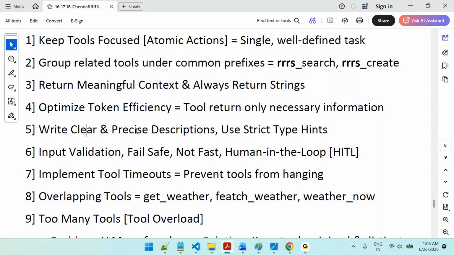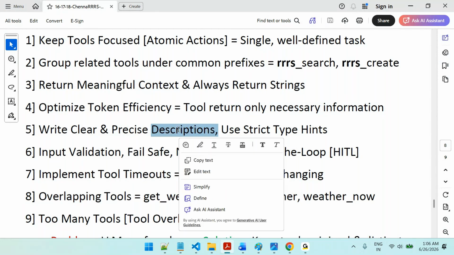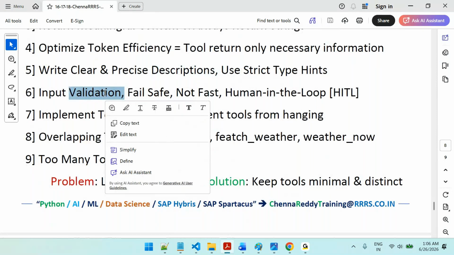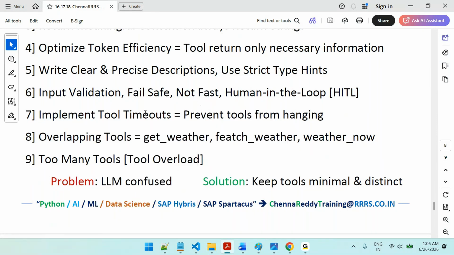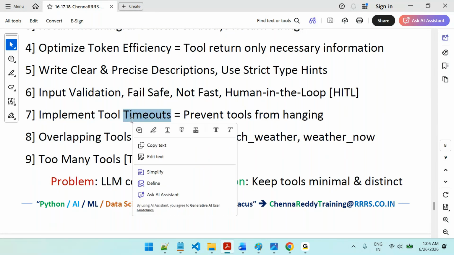Write a clear, precise description. Next, if there is any input, validate it. If there is any output, validate it. Next, a tool is called, right? So what happens if there is a timeout? That's why implement tool timeouts so that there is no hanging of the system. Tools are nothing but functions, right? What happens if the function tool is taking a long time? So you need to set the timeouts so that the application will not hang.